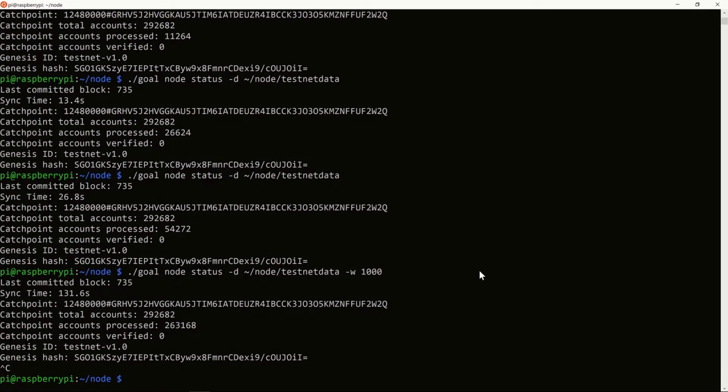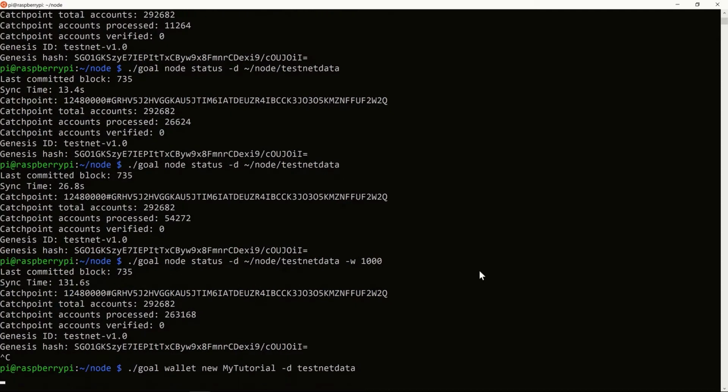Another important configuration which we need is, of course, a local wallet. So we can make a wallet using again the goal command new. We can call it my tutorial, like this, and we want to of course again use it for our testnet data node which is already running. It will take some time.